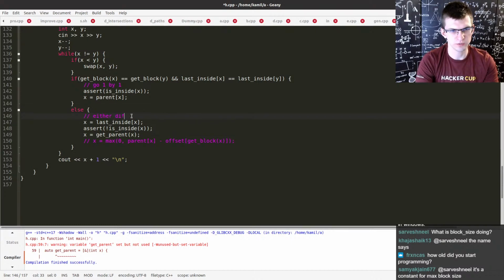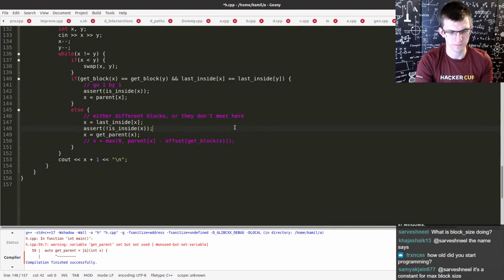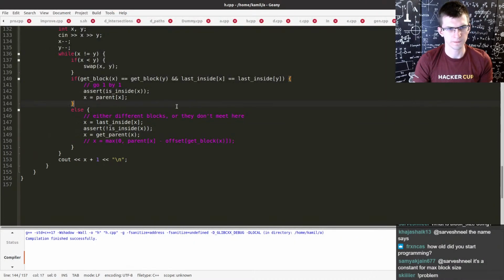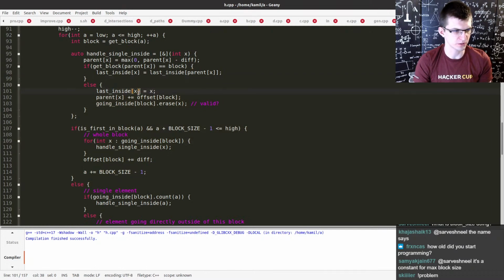Either different blocks or they don't meet here. Or they are from the same block, but their LCA is further to the left. I still think it's wrong because there we didn't take care of the red part from the drawing.